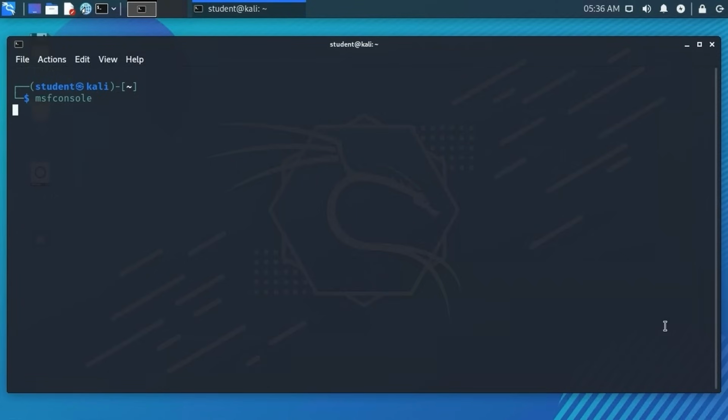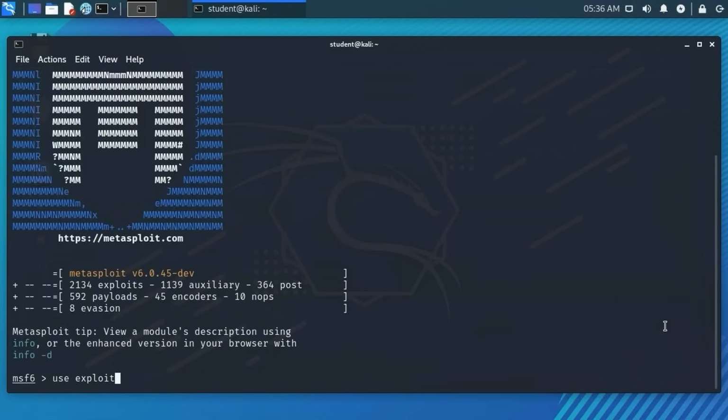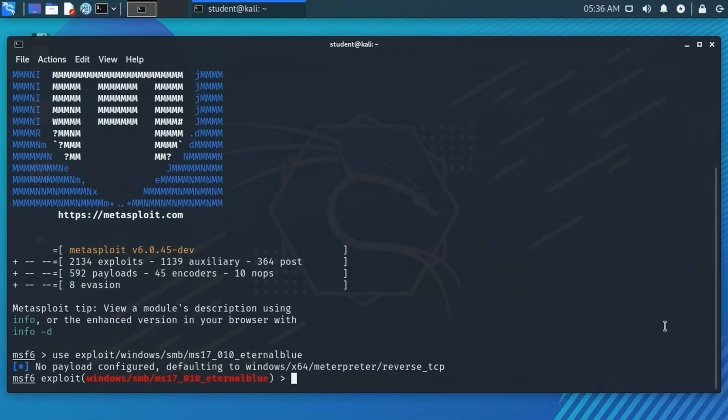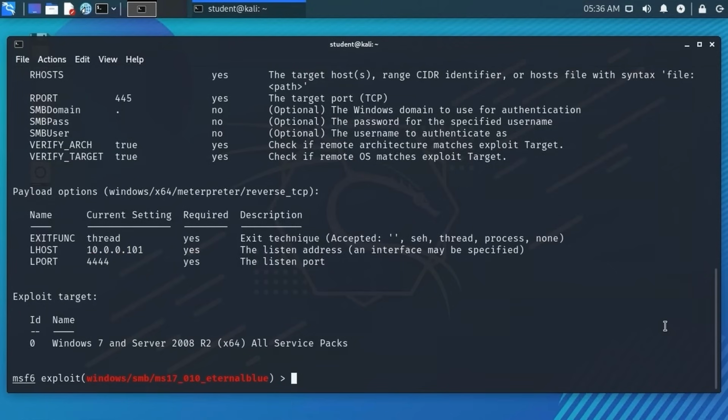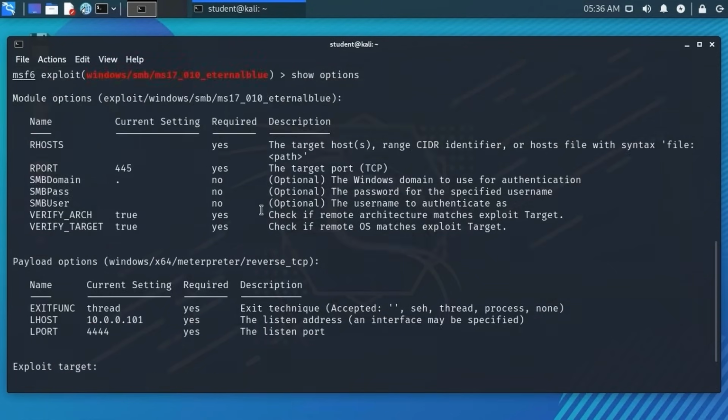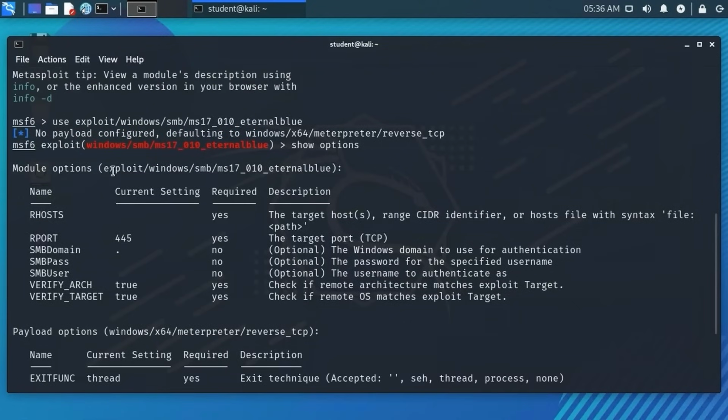Once we get into Metasploit, what we're going to do is load up an exploit to attack a system. So I'm going to use exploit/windows. Now this is an SMB exploit, so we'll use smb as the category, and then ms17. Now I can use tab to autocomplete. After we select an exploit, we should always go with a show options, just to take a look at what options need to be set before we can run this exploit.